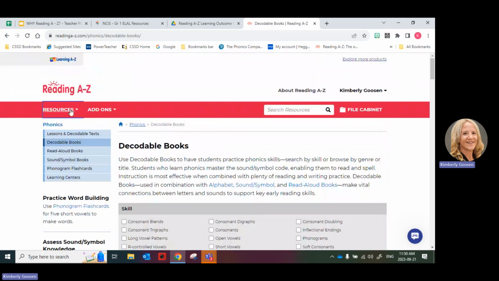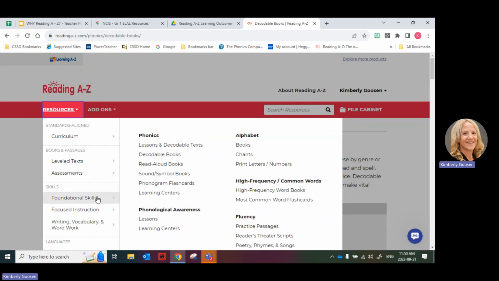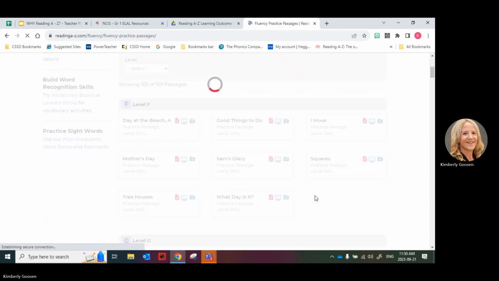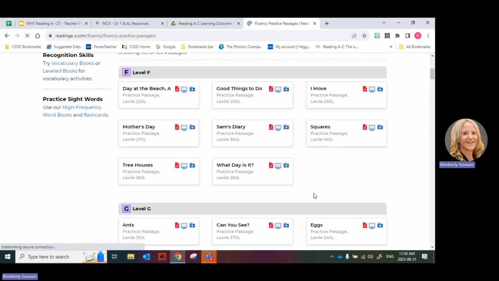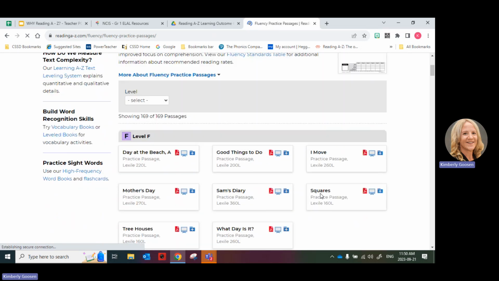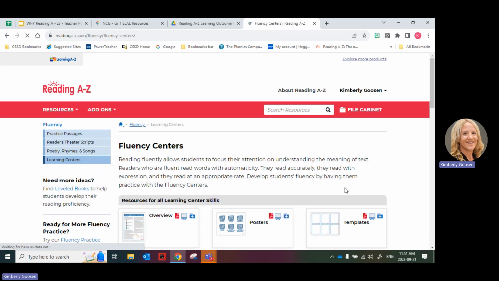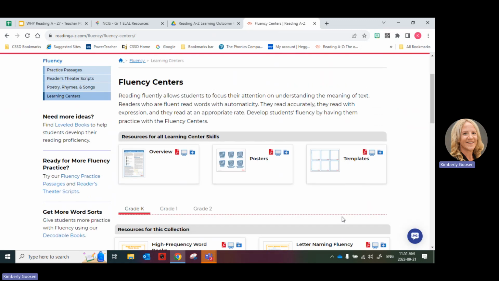Now I'm going to go to our fluency. So this is where we go to resources, foundational skills, and fluency. So there are some practice passages that I really thought were fun. Pop up. There we go. So these are ones, again, they don't need to be timed, but something that you could do is as a class, pop them up and work on that fluency piece. They also have some learning centers that I really thought would be great. Different games that you can use to really work on that fluency skill.